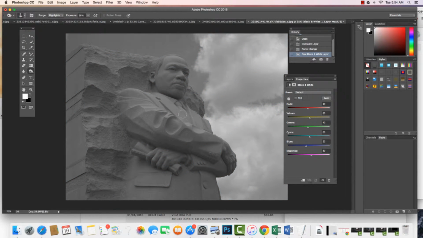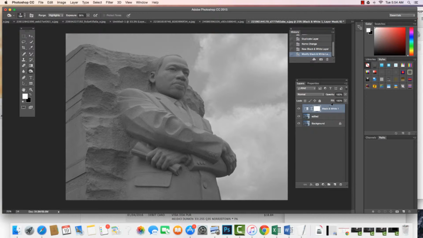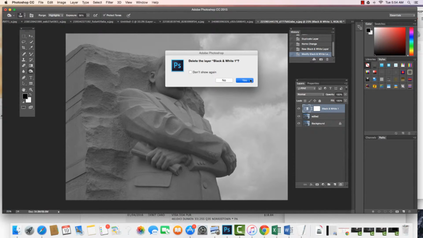Okay, so there we have it. Now, I can see when I look at this image of Dr. King, this is definitely getting a lot of the sky, but I want to work more with him. So what I'm going to do actually is come into the layers, and I'm going to put this in the trash because I'm going to redo this. I'm going to say delete.